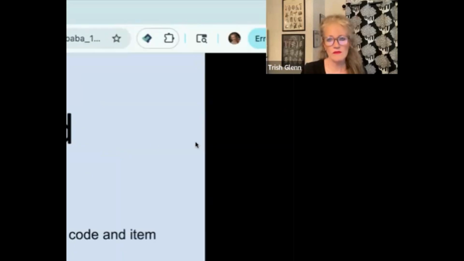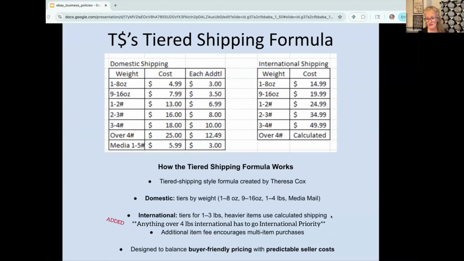Trish, let me say something on that international shipping. When you ship international by yourself, the reason that I do calculated over 4 pounds is because once it hits 4 pounds, it becomes international priority versus international first class package. Over 4 pounds, it goes to priority. Anything under 4 pounds is international first class package. I'm going to add that to the slide afterwards so that if anybody has any questions on that, they'll know that.